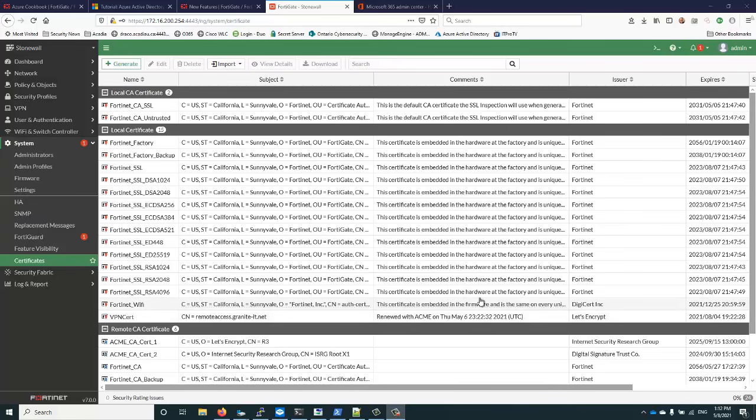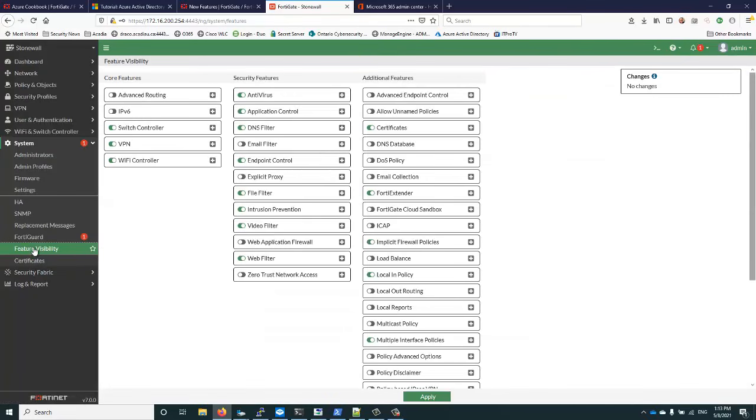So that's nice. To manage your certificates, you need to navigate to System, Certificates. And if for some reason you don't see certificates under your system menu, you can click on Feature Visibility and make sure that you enable the certificates view.